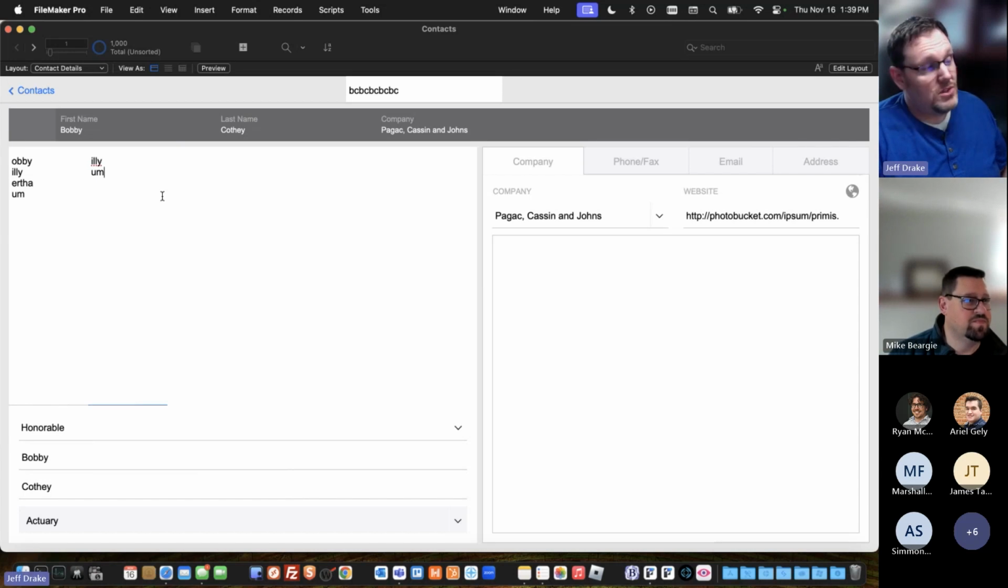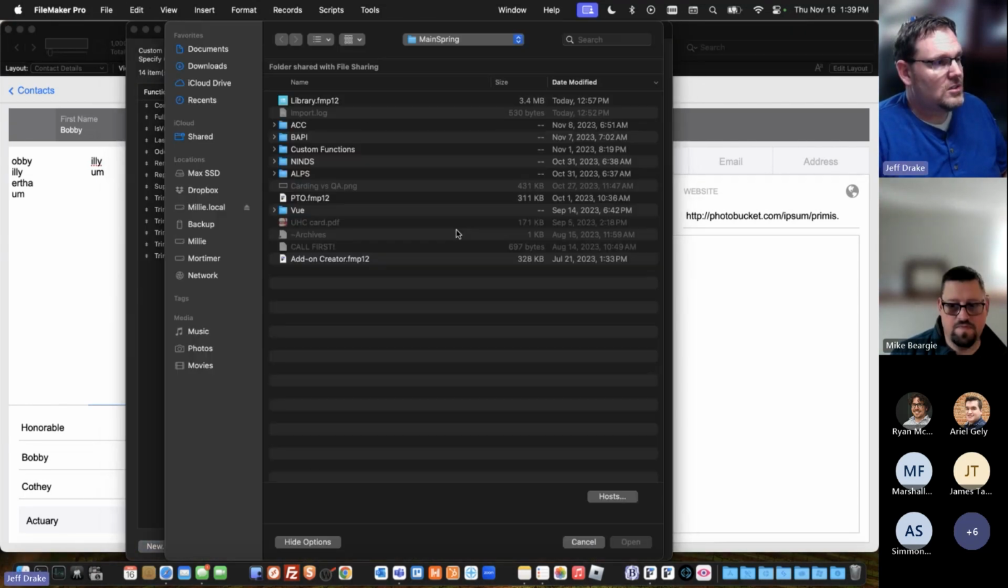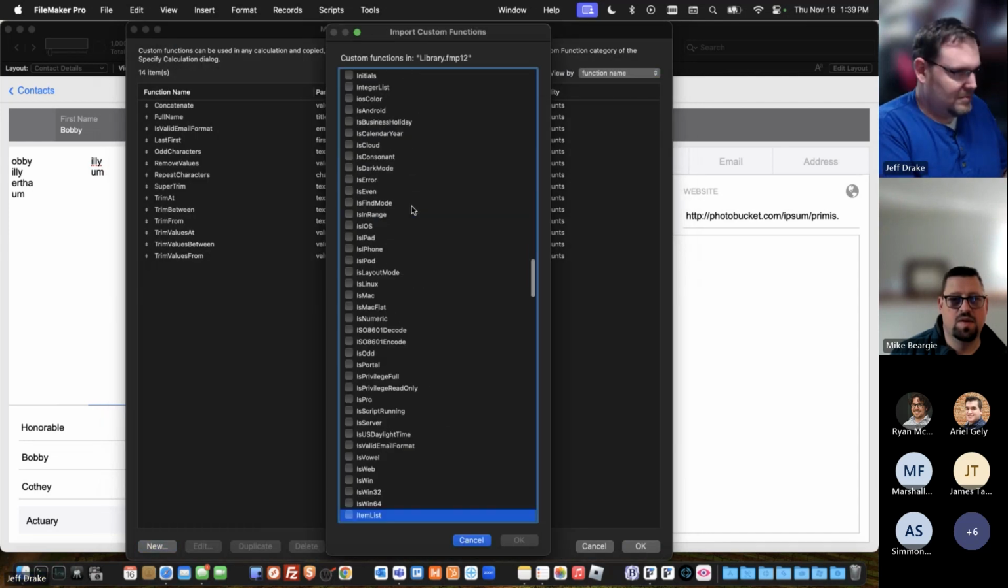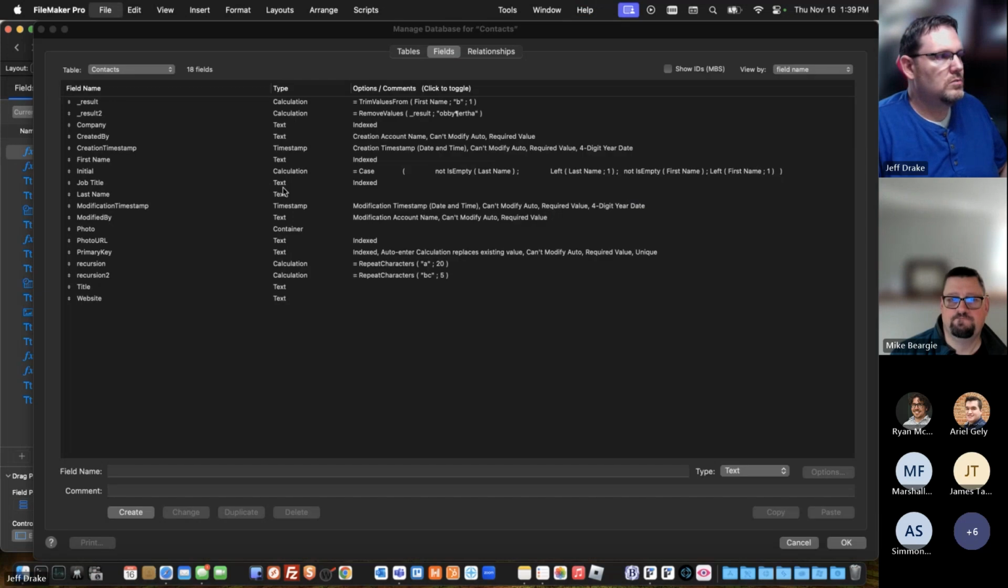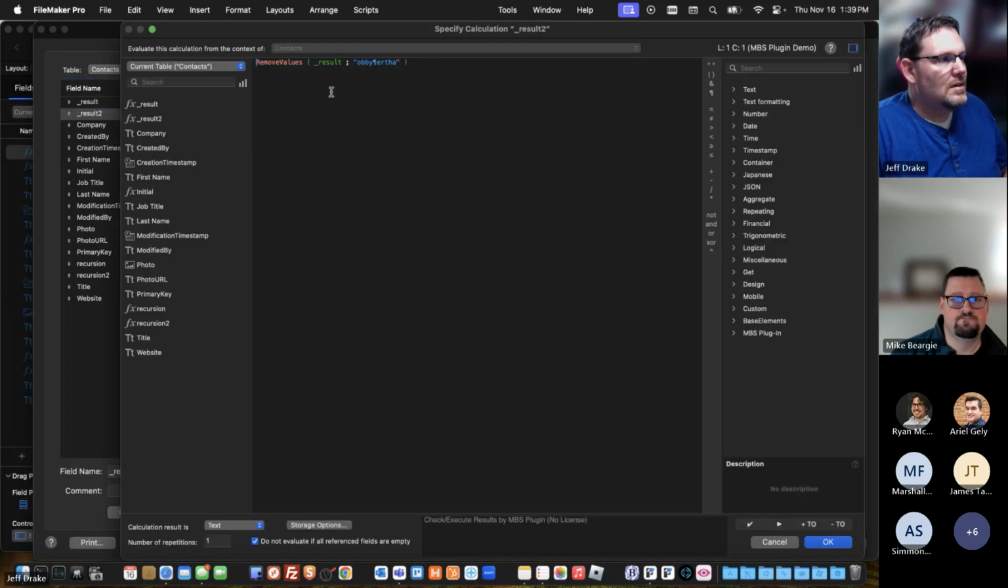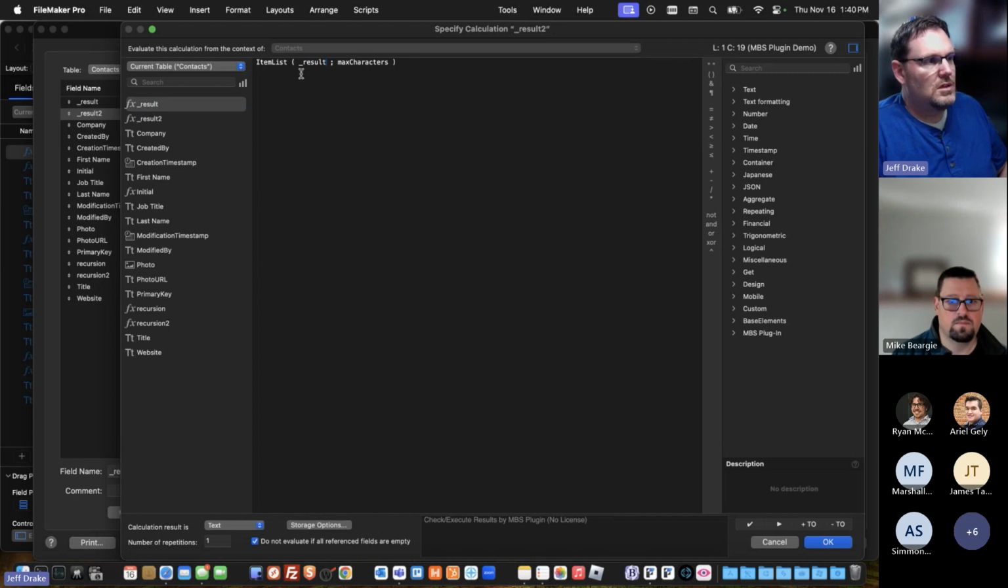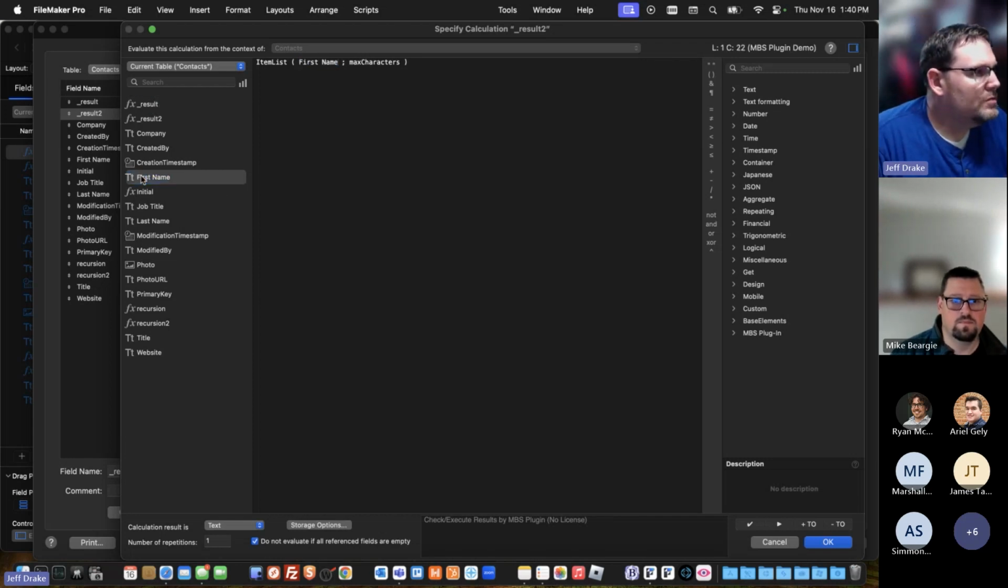Here's another fun one. I use this a lot. It's called item list. So let's grab item list. And here's one that is recursive. Let me put the whole thing in here so you can see the parameters it takes. It takes a value list and an optional maximum number of characters. So let's not even do result. Let's do first name because I've got a bunch of info in there. And let's say that the max characters is 50.